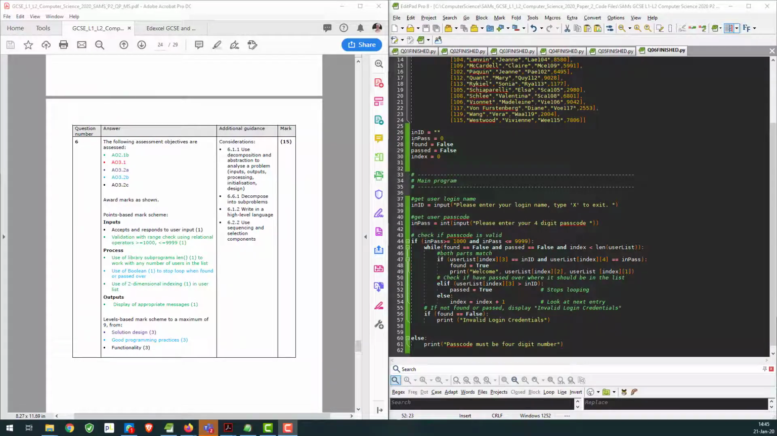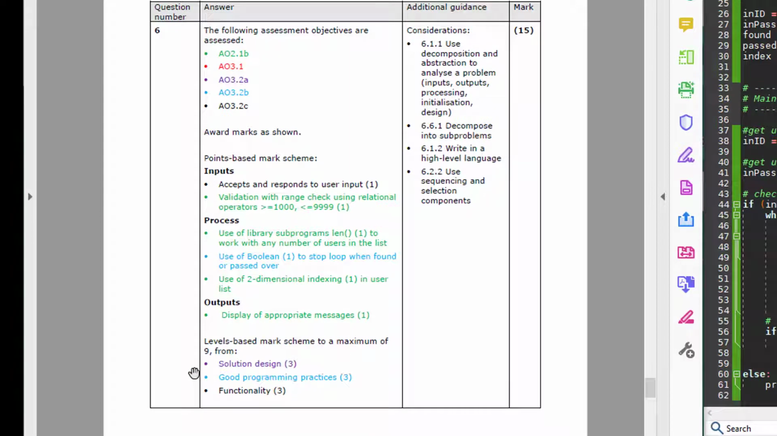So the question 6 mark scheme is a mixture of points based and levels based. So there are 3 levels based categories for this large final question: solution design, good programming practices, and functionality. Each of those level based descriptors can get you 3 points up to a maximum of 9. The balance of the point based can be seen here.